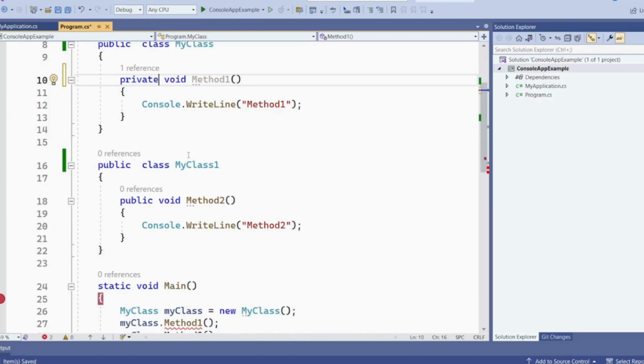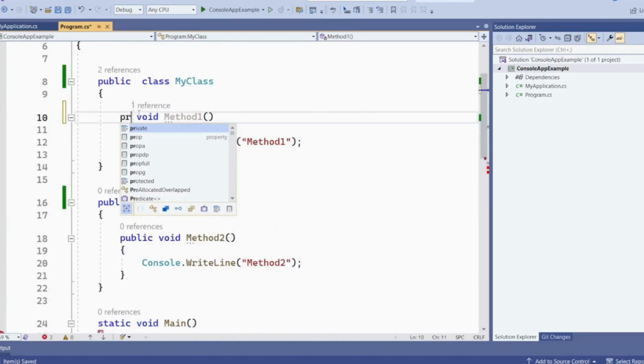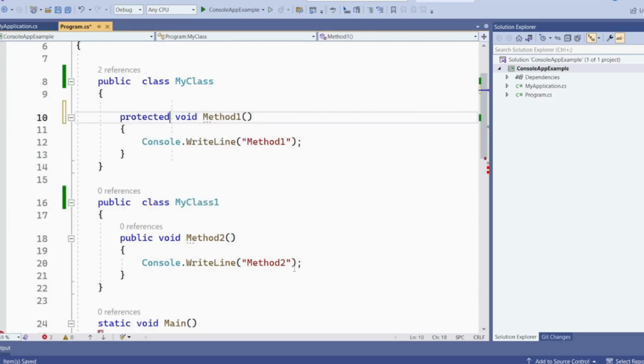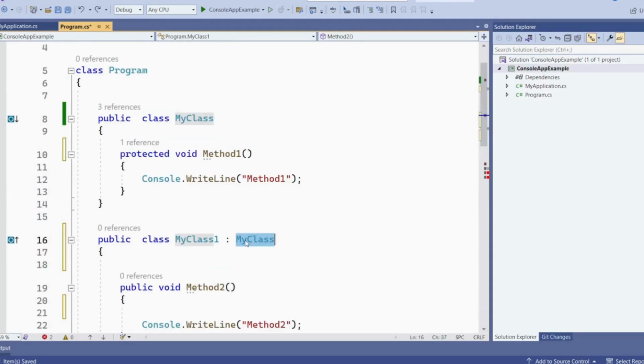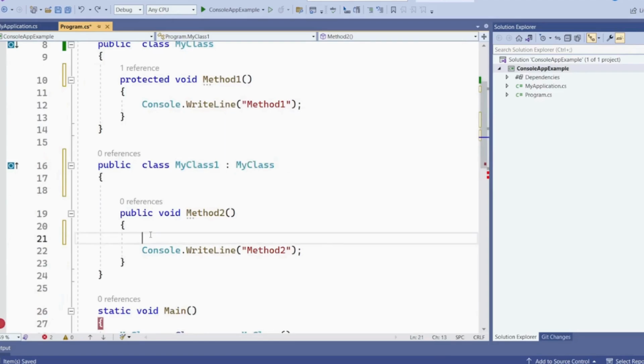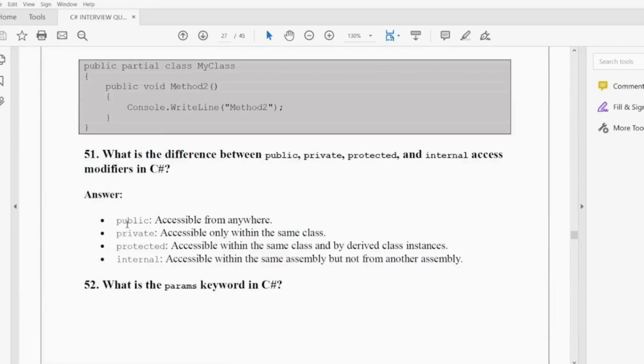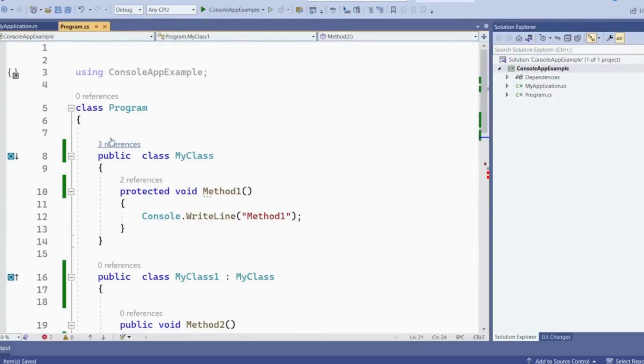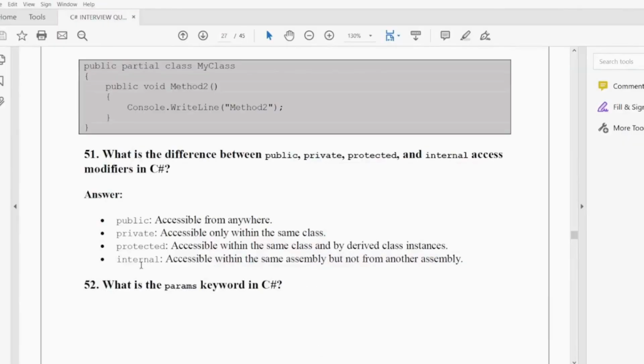Okay, so now you get it. Now if I make it protected, then also I cannot access. But if I use this class as parent and child, now this is my parent and child class. So from here I can access this method, Method1. Okay, so this is fine, right? Now we understand public, private, protected, and internal, in the same assembly. When I say the same assembly, that means this console app example is one assembly, right? So inside this assembly we can access the internal one.